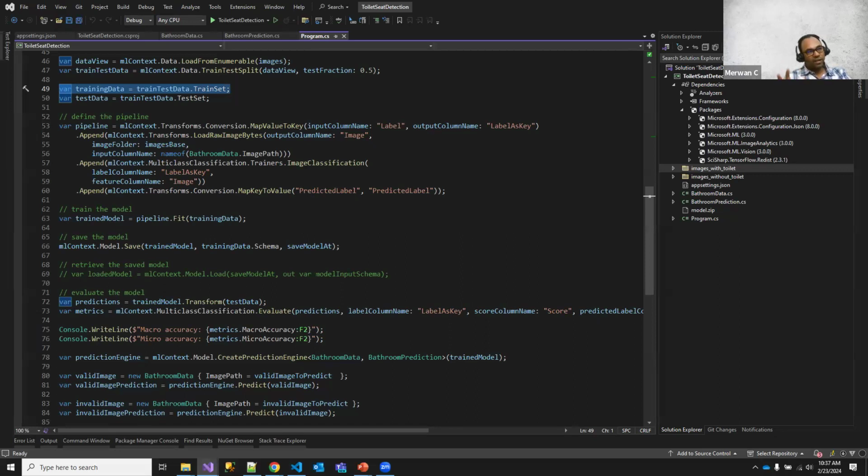Essentially, it fits the model to your data, learning from the features and the corresponding labels. During this training phase, the model learns the patterns in the data that correlate image data to labels, whether the image contains a toilet seat or not. And the output of fit is a trained model. So now you have customized the model by defining it with a pipeline. You have trained the model. Now your model is ready, and you can test your model to make some predictions.